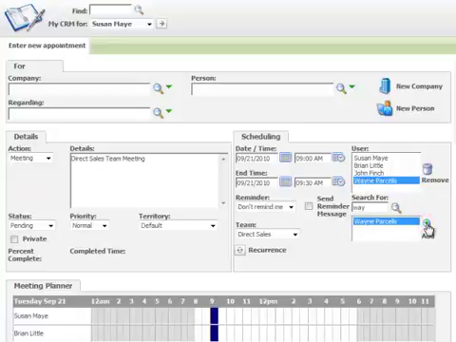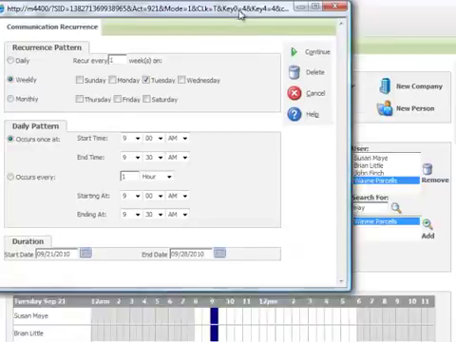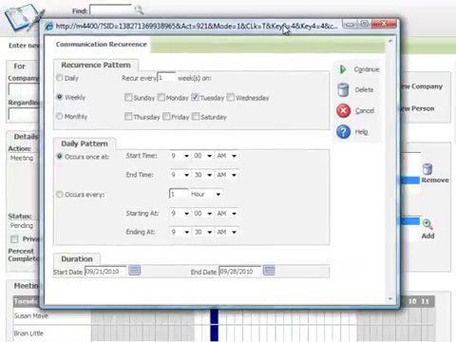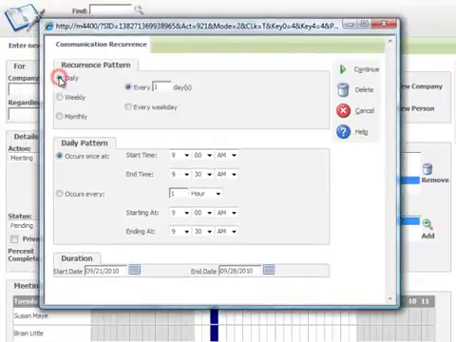Now we're ready to set up the recurring schedule for this weekly sales meeting. To do this, we'll hit the Recurrence button. Starting with the recurrence pattern, let's look at our three options. If we select Daily, it defaults to 1 day, which would set the appointment every day on our calendar from the start to the end date. If we want to skip a day, then we would set it to 2 or higher.